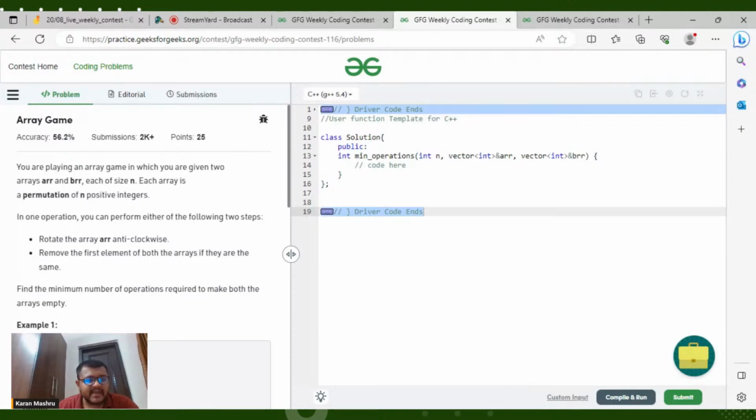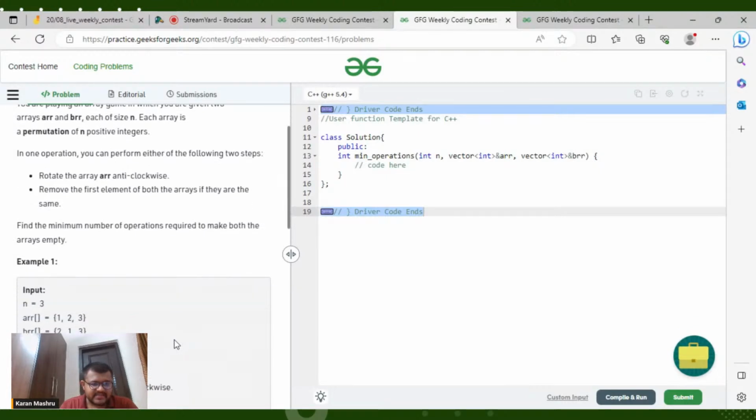It says that you are playing an array game in which you are given two arrays, ARR and BRR, each of size n. Each array is a permutation of n positive integers, so both contain all the integers from 1 to n in some permutation. In one operation, you can perform either of two steps. First, rotate the array ARR anti-clockwise. Second, remove the first element of both arrays if they are the same. Find the minimum number of operations required to make both the arrays empty.